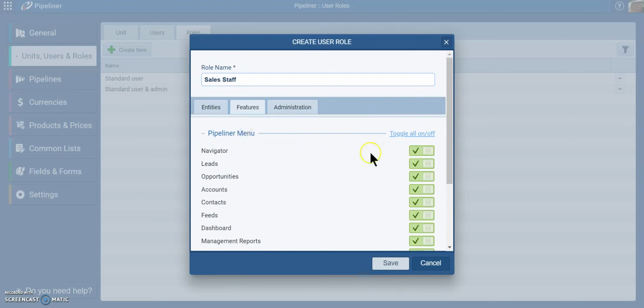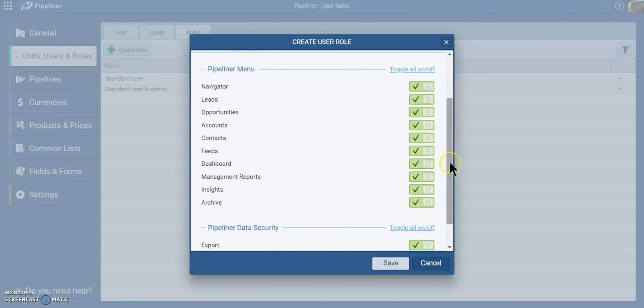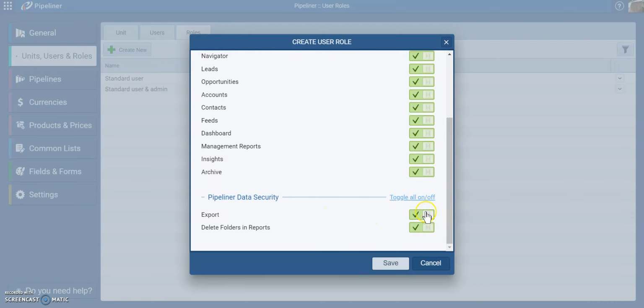Features tab represents the types of menus that you have in Pipeliner. And if you don't want someone to have access to a particular menu, for example, all the sales staff, maybe you don't want them to be able to create their own reports, or maybe you don't want them to have access to insights, or maybe you don't want them to be able to export data. Just shut it off by clicking on this and you'll see a red with an X. Turn it on and you'll have a green box with a check mark in it.